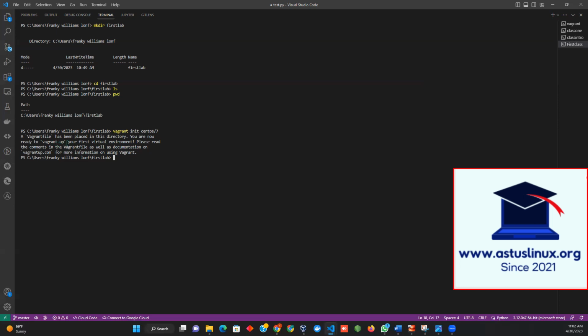Everything that you do, I don't want you to guess. I want you to follow the process, because if you don't follow the process, you can't do it. They want us to vagrant up because they tell us a Vagrantfile has been placed in this directory. You are now ready to vagrant up.